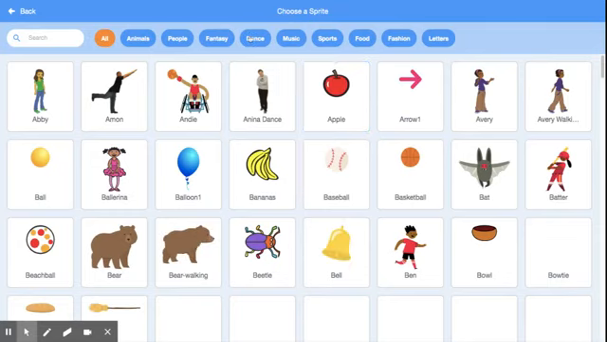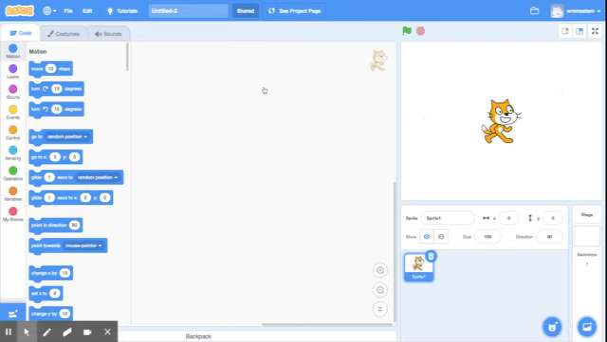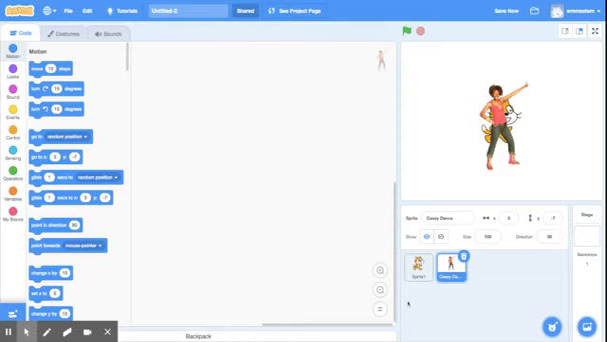So I'm going to find somebody that can dance. And if I hover over them, I can see the different costumes they have. This one only has that costume, so probably not the best dancer for me. So she dances. So it really doesn't matter which one you choose. I'm going to just choose Cassie. That Cassie is going to be one of mine.